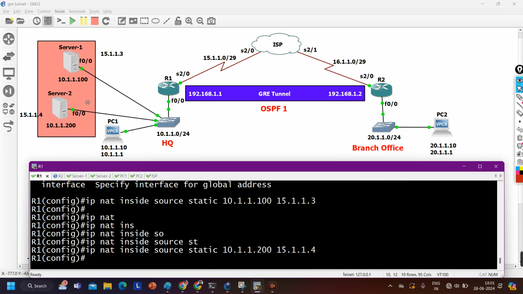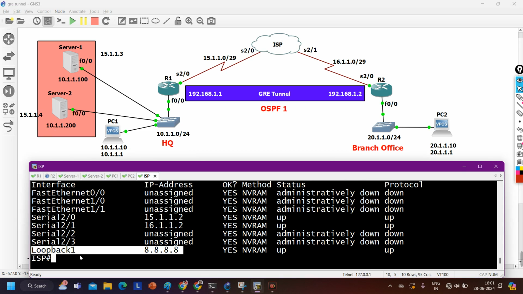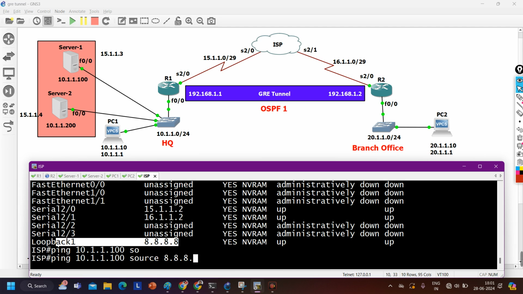Right, now let me verify from the ISP, means on the ISP, as I told you, we have one loopback, right? You can see on ISP router I have one loopback 8.8.8.8, so just consider this is outside user, the user on internet, right? So this 8.8.8.8 should be able to access my server. So let me do one thing, let me ping my server. My server IP address is 10.1.1.100 and say source is 8.8.8.8.